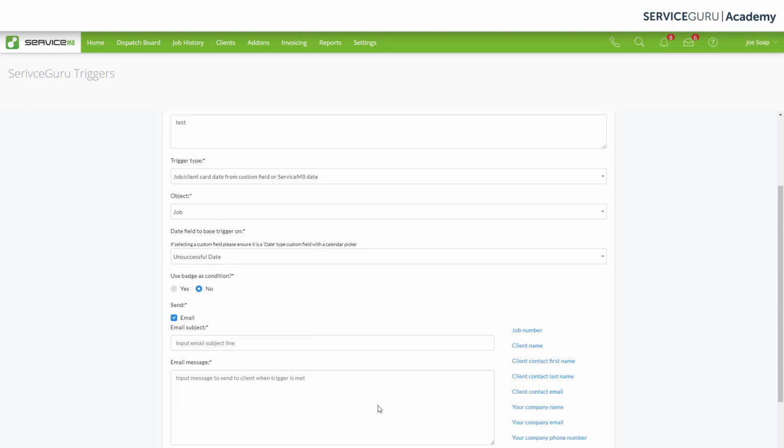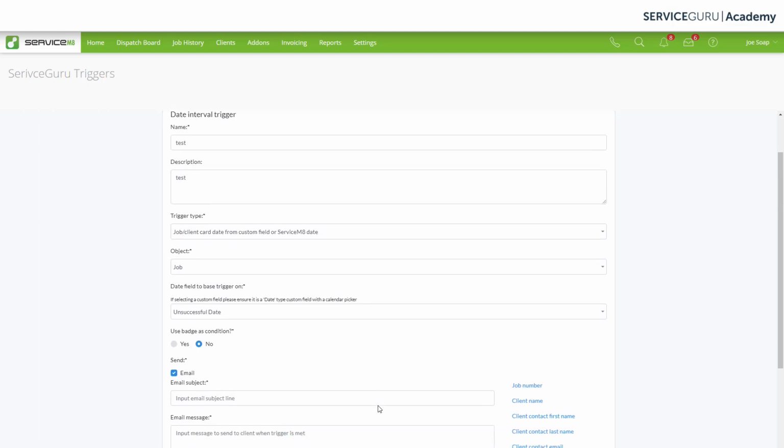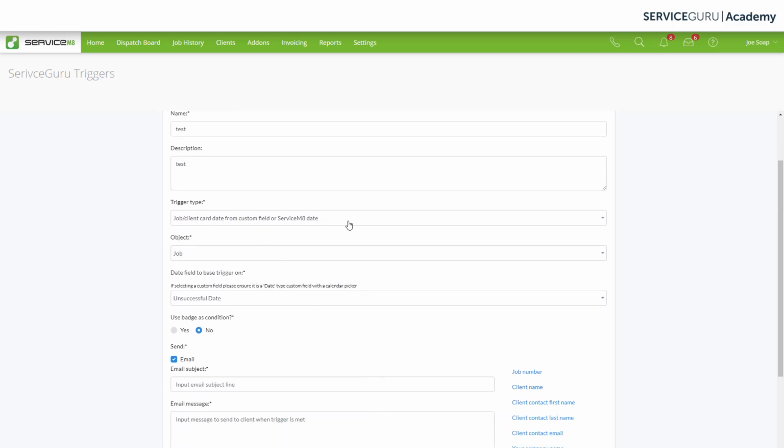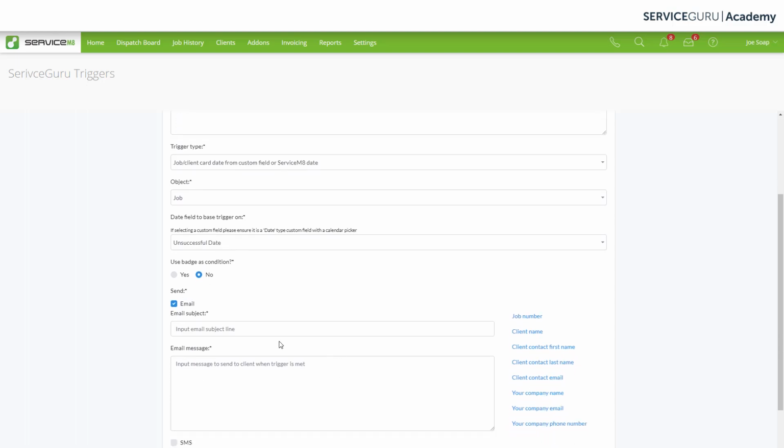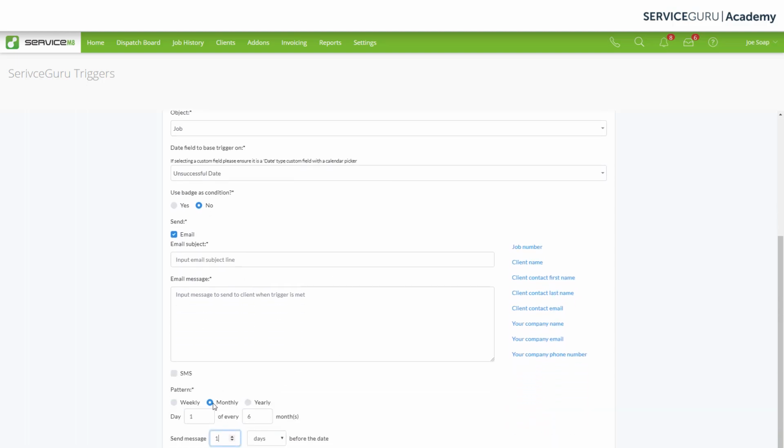So let's just go back and have a quick look at this example that we've created over here. We have got a trigger type, which is through a custom field. That custom field is the unsuccessful date, so the date that you've marked this particular job as unsuccessful. It will automatically send an email out to the client 6 months later on the first day of that 6th month, and we send that message 1 day, or if you want to send it instantaneously, we can send it 0 days before that particular date.